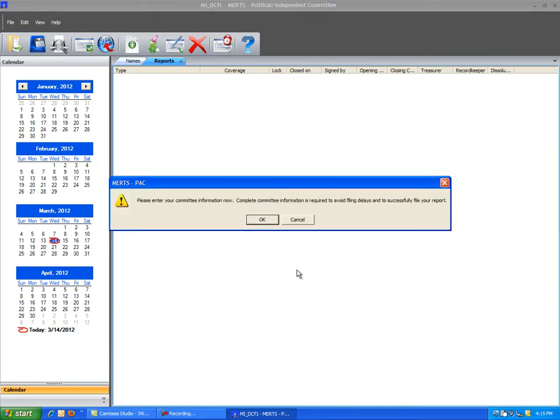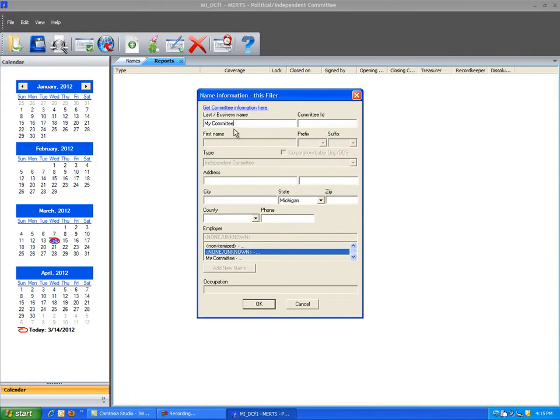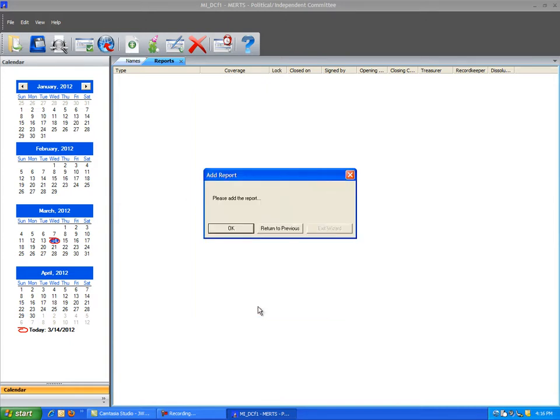A message window will appear asking to enter the committee information. Select OK to continue. Replace the My Committee name with the name of the committee. Enter the committee ID number provided by the Bureau of Elections Office. Then continue with adding the committee's address information. Select OK to save and exit.